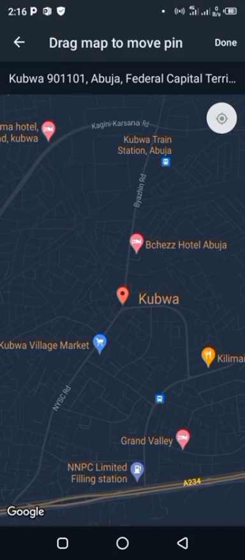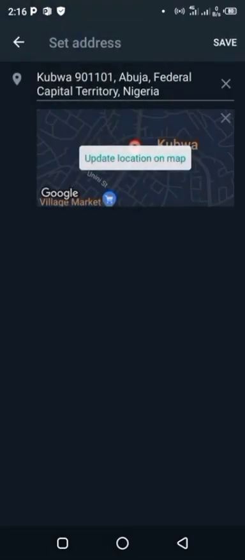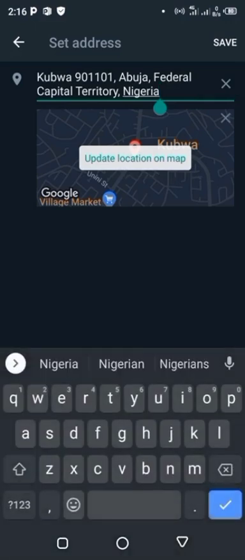After you set up, you click on done here on top. Click on done. After you search, you can search it here. If you click this one, you can search the name of your business. You can say update location on map. Me, I have already set up, so no need for me to update. But your own, they are going to show search. So you search the name, whether you can choose your local government. It's not a must that you see the particular place your business is located.